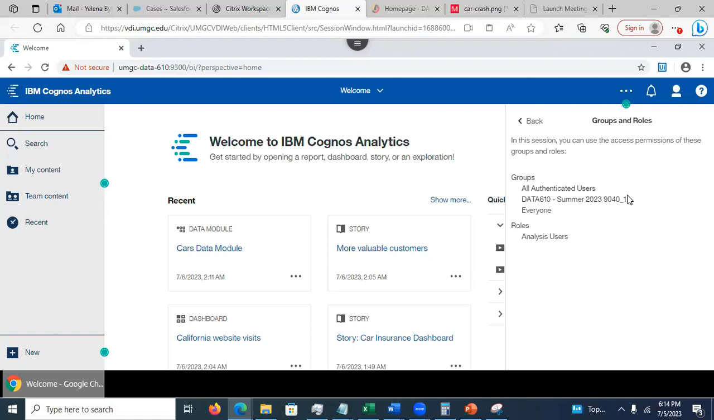Okay? The groups are defined, and then I assign you to the group. Based on your group assignment, you will see the folder for your group, okay? Everyone in data 610 can see the samples. It lets you see the team content folder as a whole, okay? And analysis users is a role that you have. That's something I set up before we started doing this, okay?